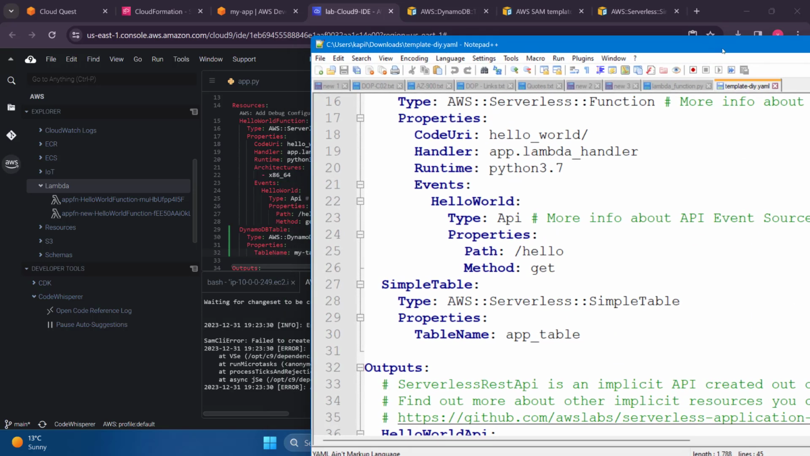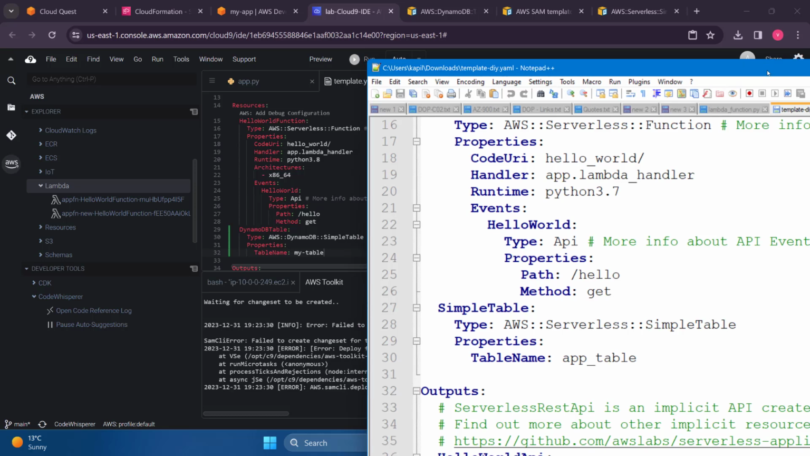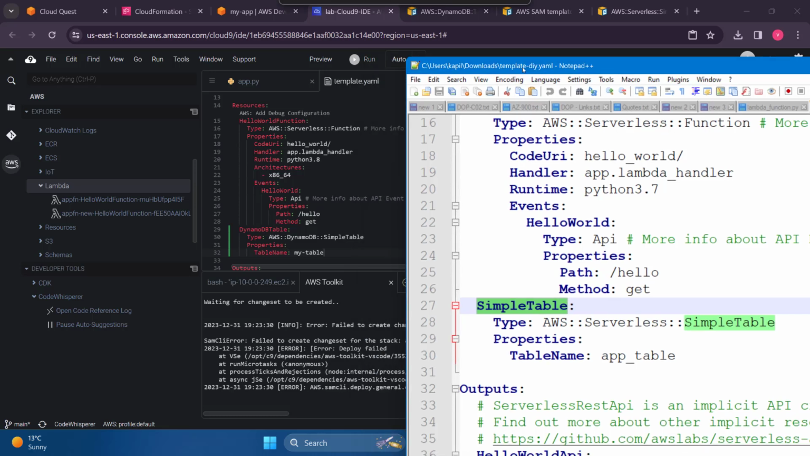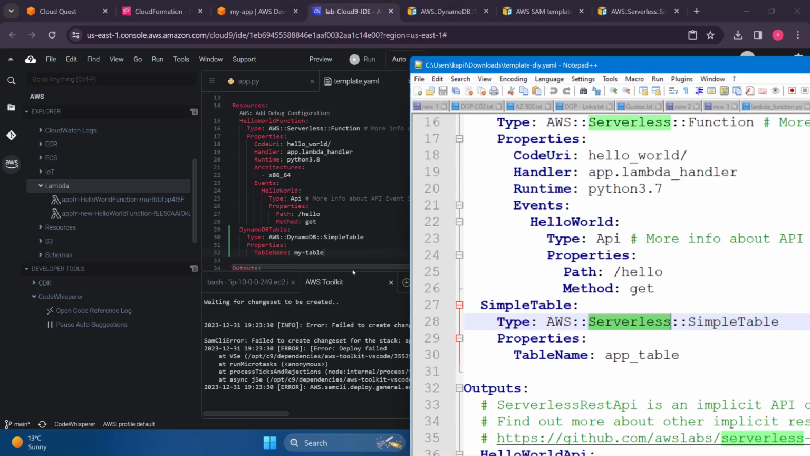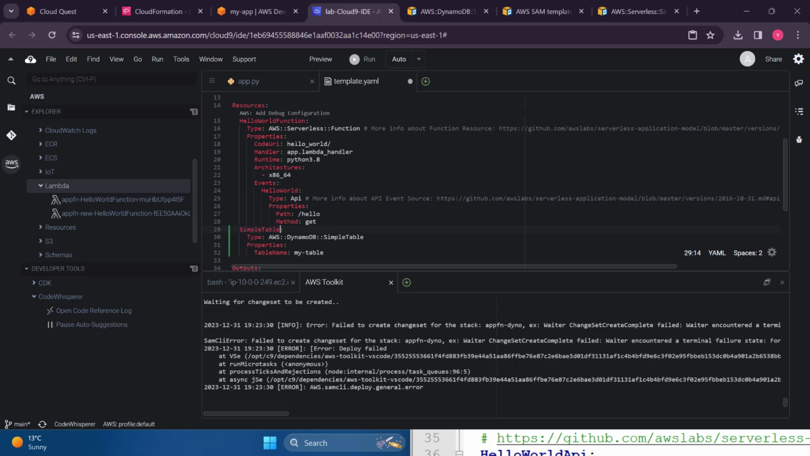It's just the difference between them and us is that they named this simple table. Maybe that's what we should name it. But oh, it's serverless simple table, DynamoDB. Oh, okay. Maybe that's the reason. So let's copy paste it. I think we are supposed to put, I know in the first time we put that one, but I think it got missed.